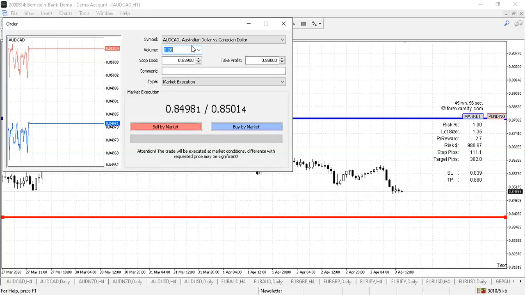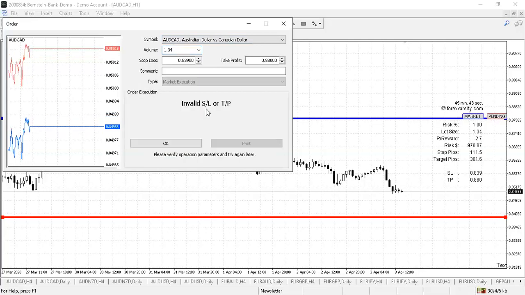So if I want to put in the lot size, I just copy it, 1.34, and that gives me the lot size. Then all I need to do is select the right button. Now, if I select the wrong button, it's not going to like that, so it gives me an error.